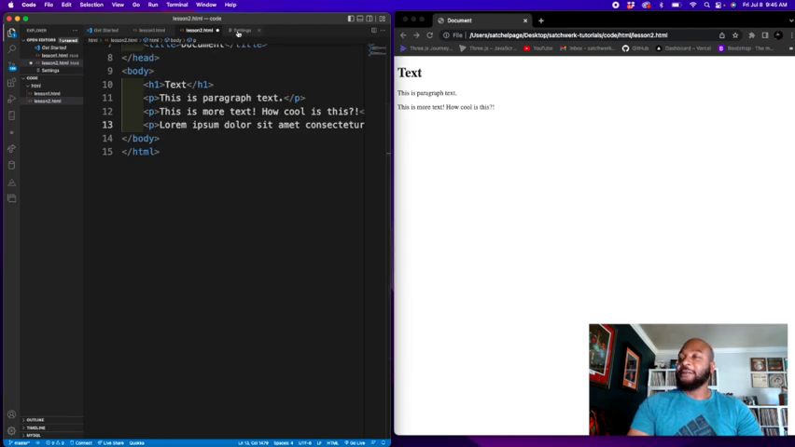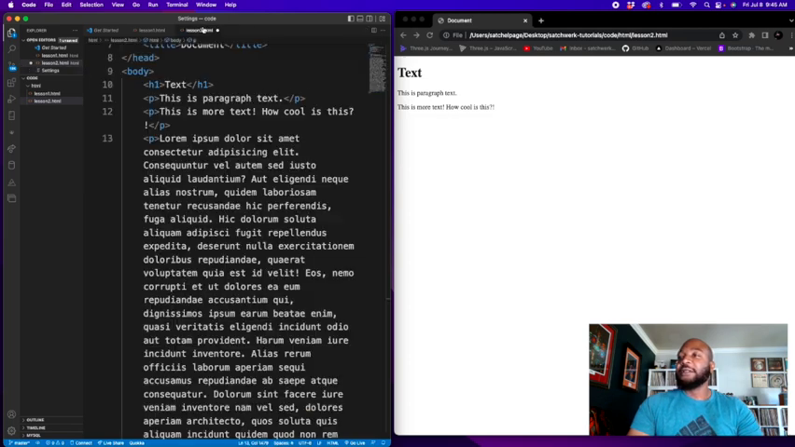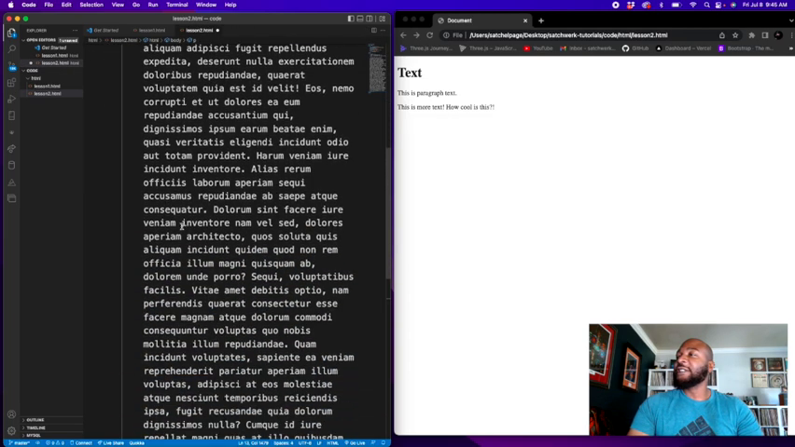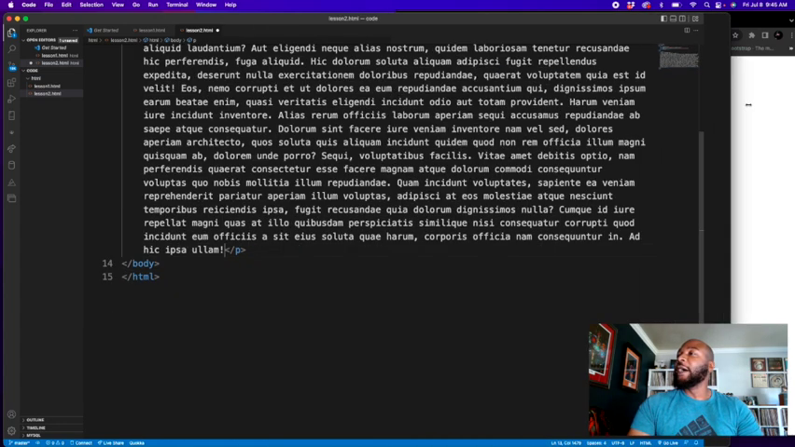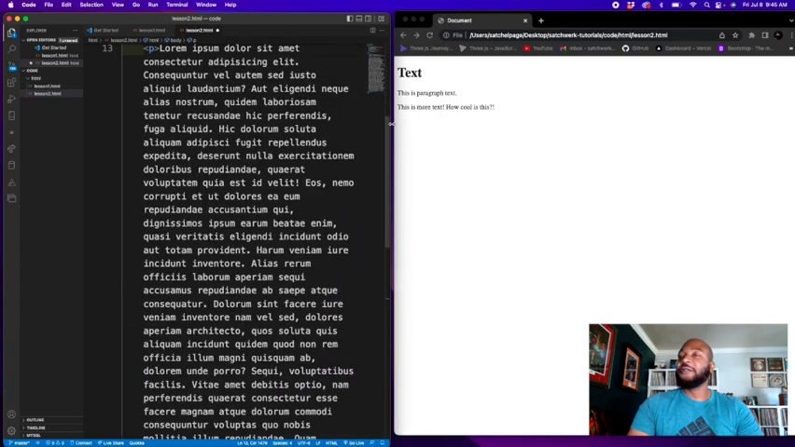I don't like that. Some people are okay with it. I'm not. So what I do is I like to turn my WordWrap on. Then I can close my settings. And so now everything fits inside of the window, so I don't have to scroll left to right, and no matter how wide or small my window is, everything fits in there.